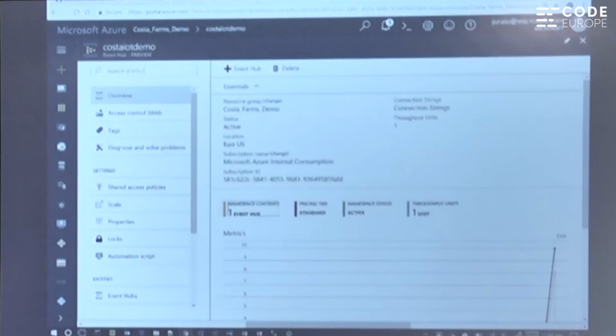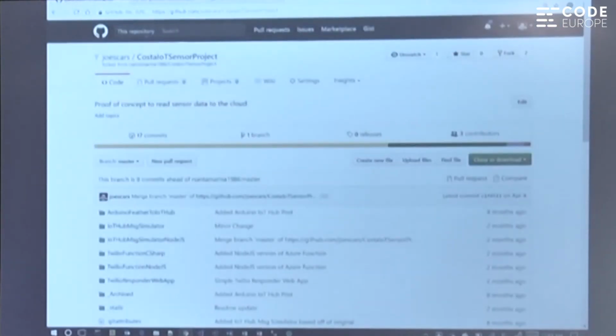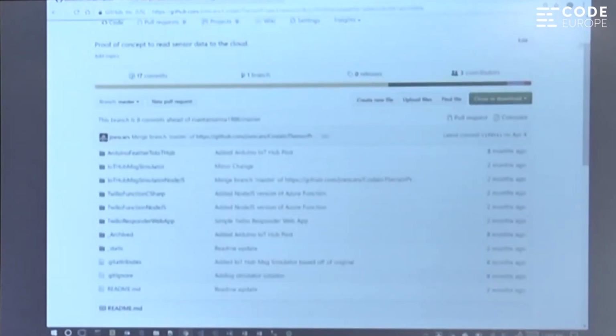So all of this, first of all, my slide deck, I'll provide a link at the end so you can download all of this, all of the links or whatnot. But every single thing I showed you is on my GitHub page. I'm github/joescars, and the project's Costa IoT Sensor project. Let me zoom in.